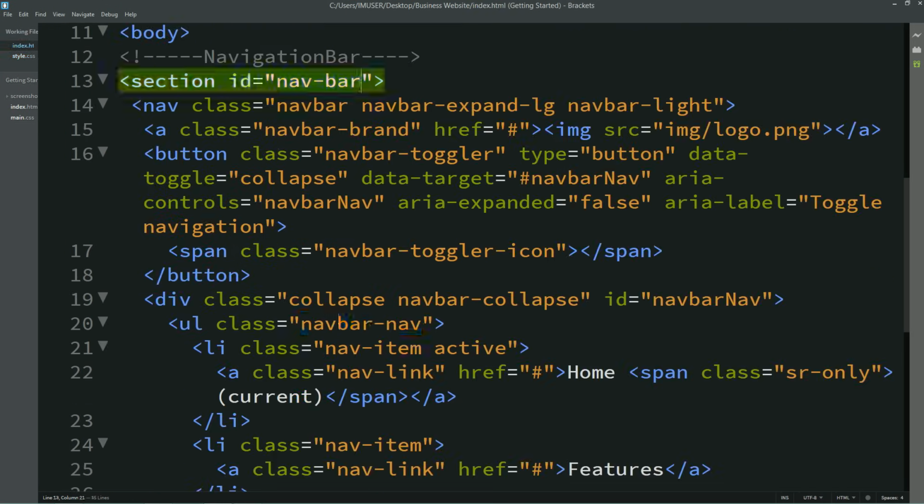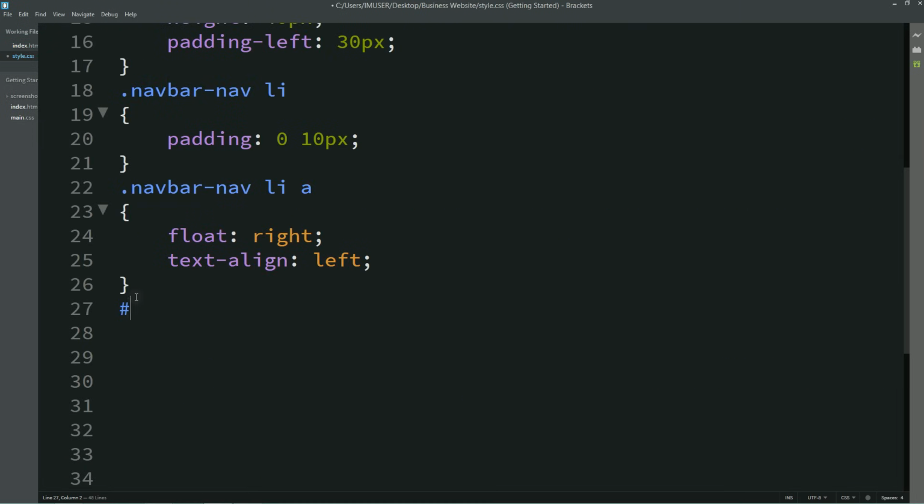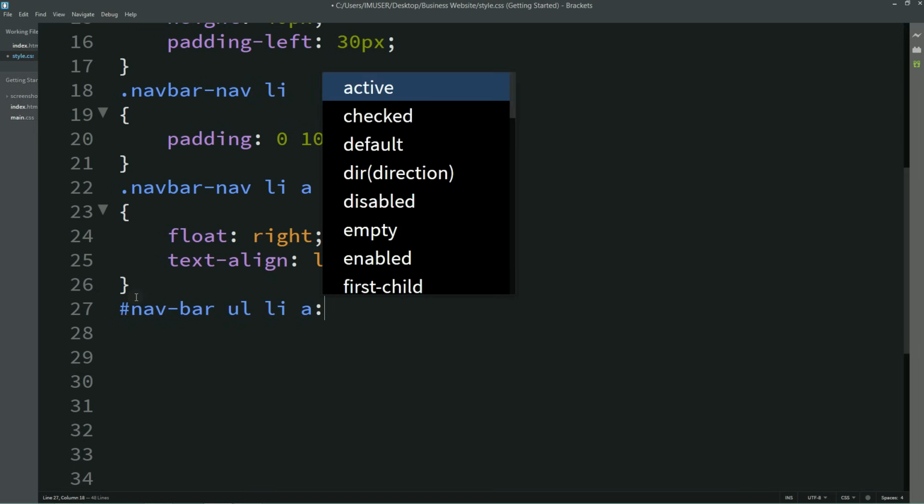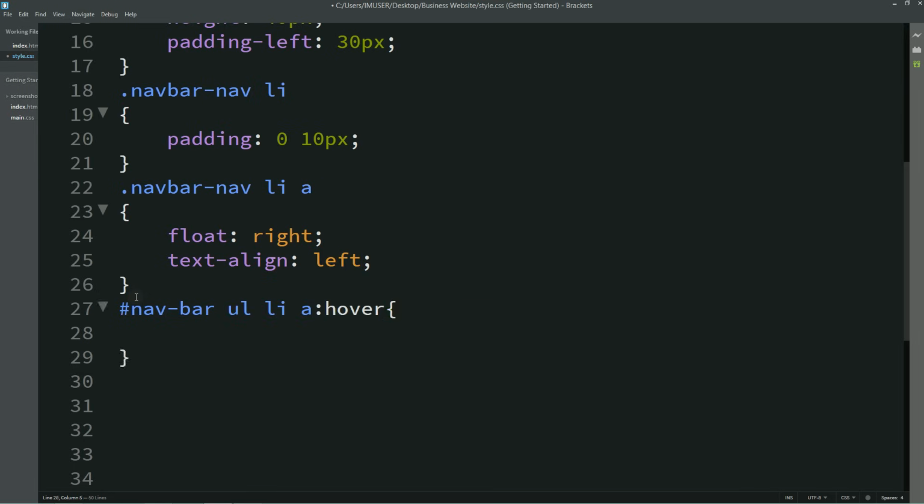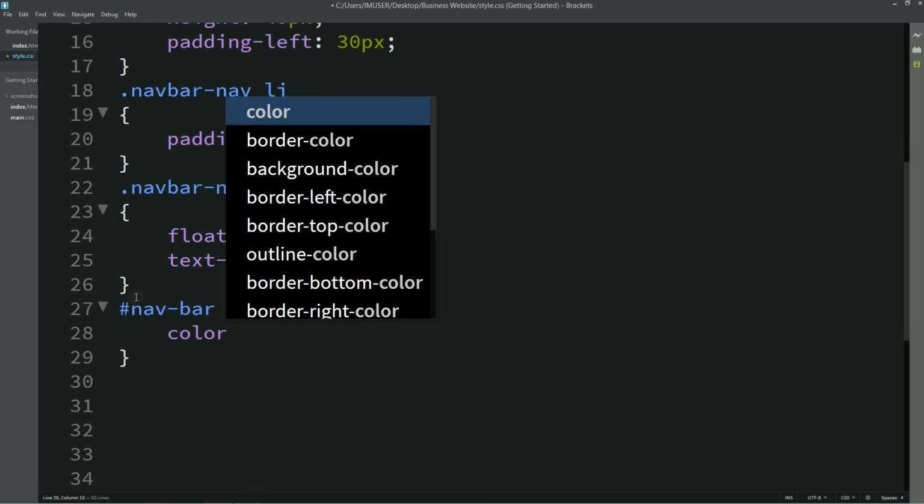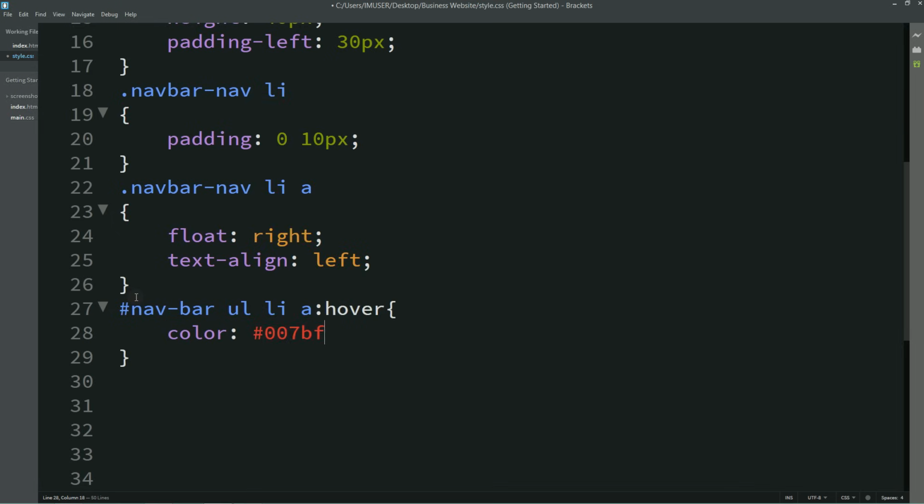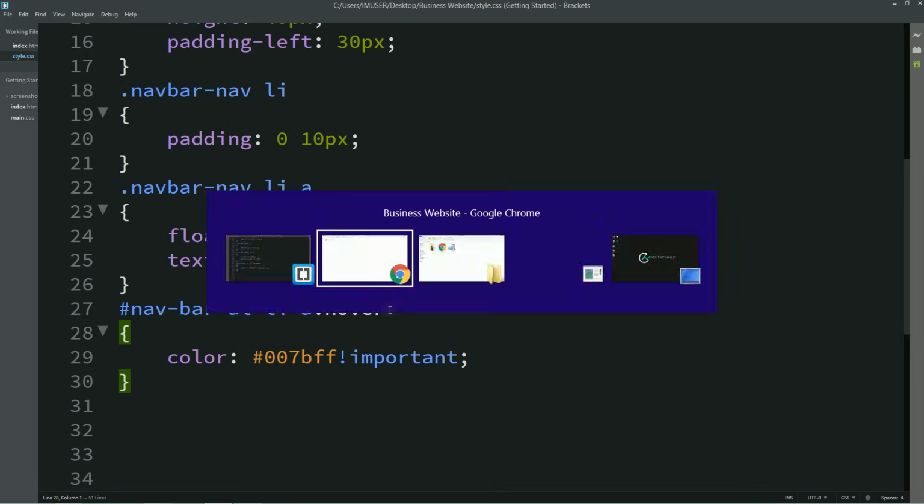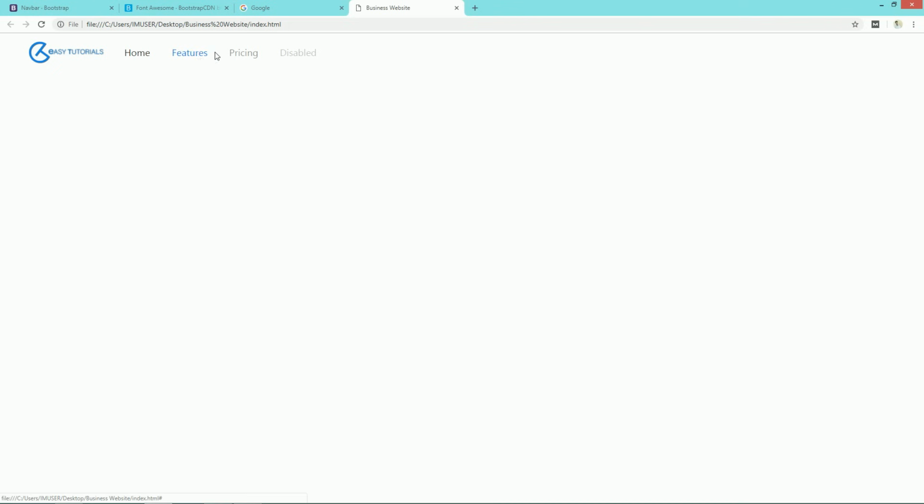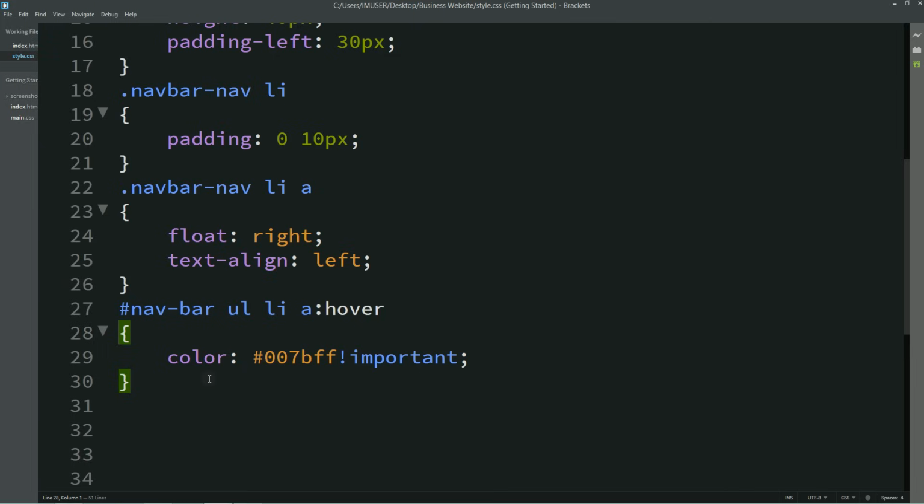Let's go back and copy this ID. Write this ID name here, ul li a :hover, color has this color code, !important. Okay, save these changes and go back, and now you can see a color on hover.